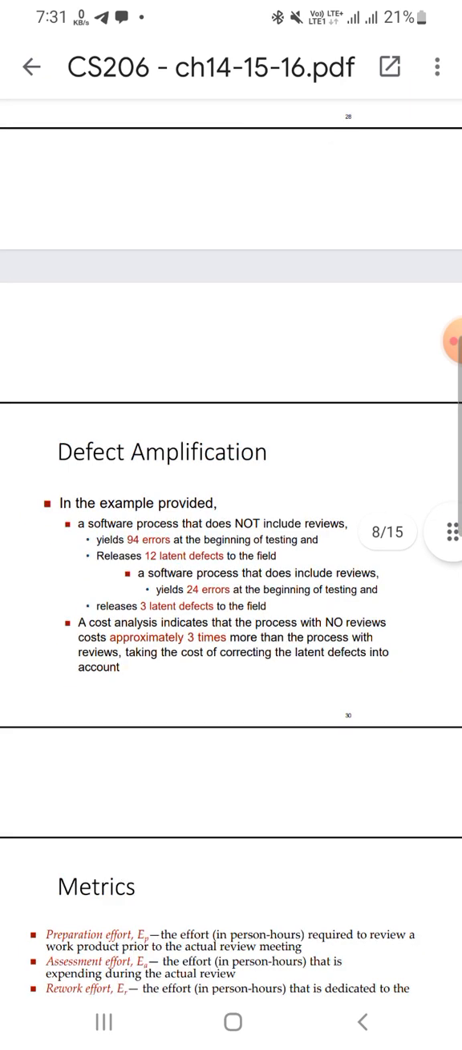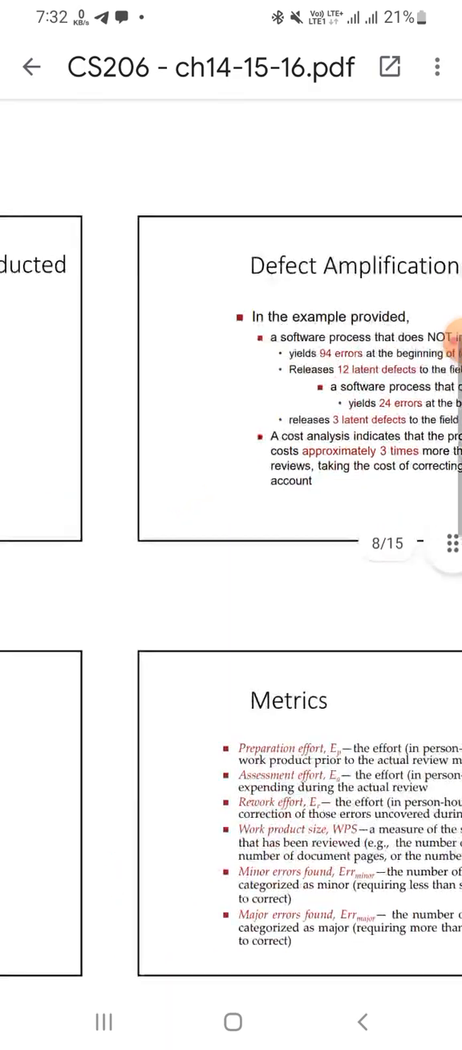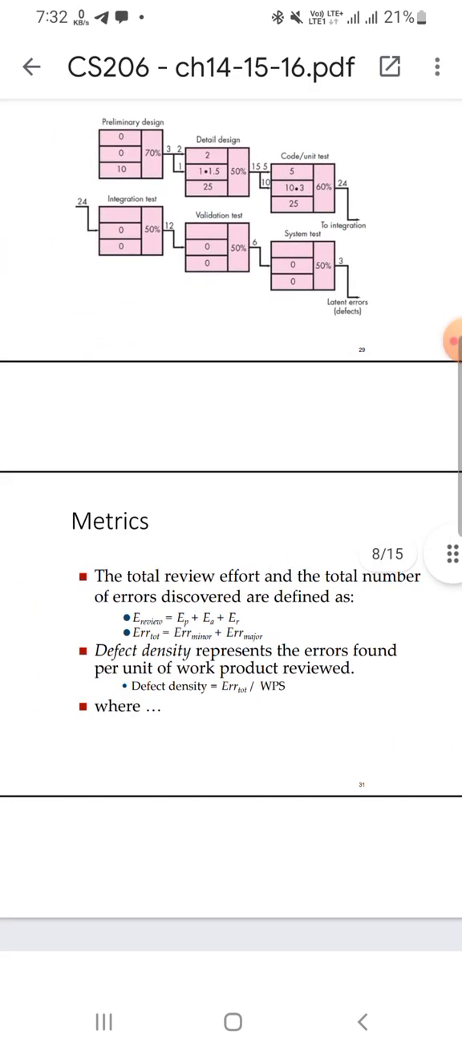Defect amplification. In the example provided, a software process that does not include reviews yields 94 errors at the beginning of testing and releases 12 latent defects to the field. A software process that does include reviews yields 24 errors at the beginning of testing and releases 3 latent defects to the field. A cost analysis indicates that the process with no reviews cost approximately 3 times more than the process with reviews, taking the cost of correcting the latent defects into account.